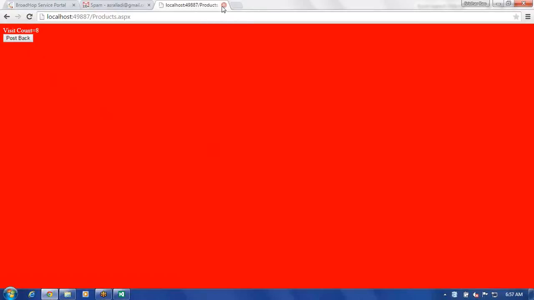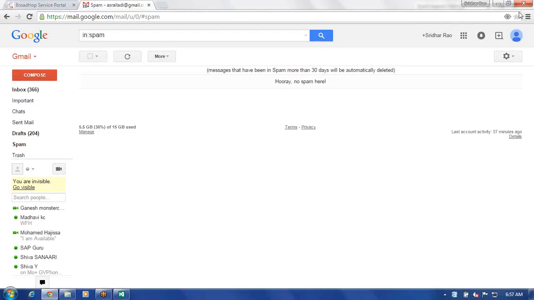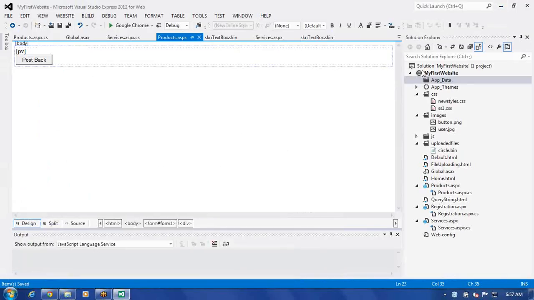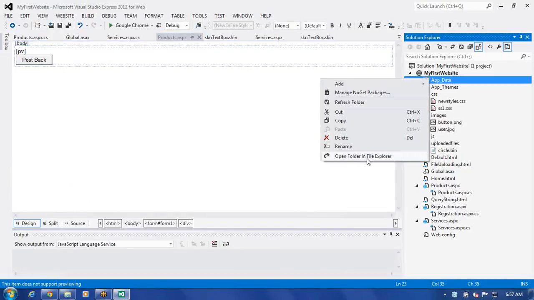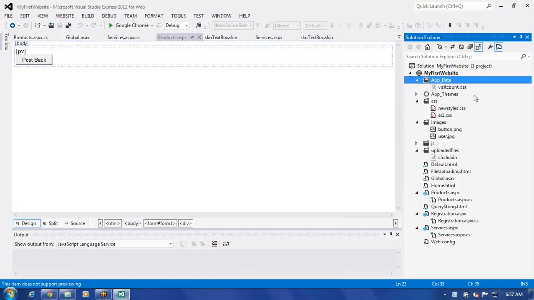Okay, I stop this now. After that, I go to the concerned folder. In the folder, I check whether that is getting created or not this time. Go to this App_Data folder, then refresh the folder. Now this time the visit count file is there. You can see visitcount.dat is coming up for us.